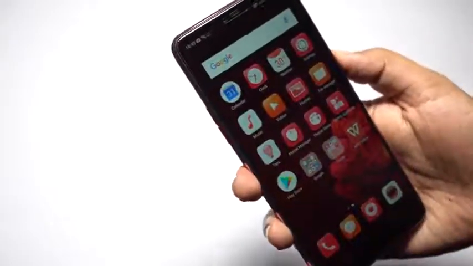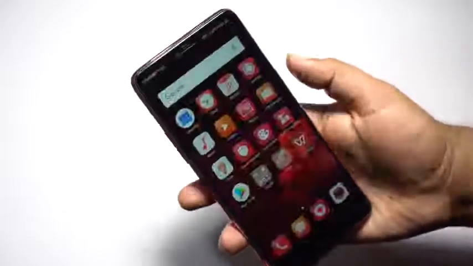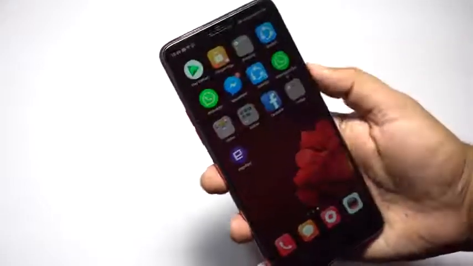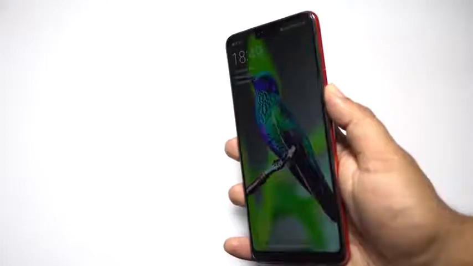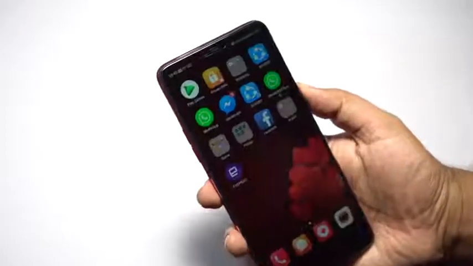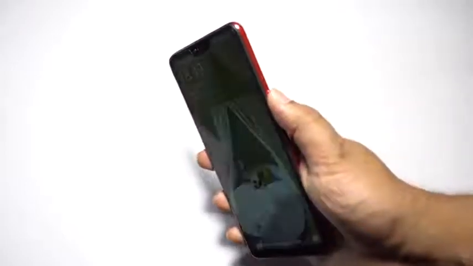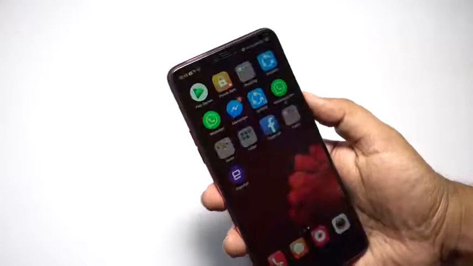Now face unlock is really fast on Oppo F7. It's one of the fastest I have seen. As you can see, it works within a fraction of a second. Let me just show you. There you go. Oppo uses this facial unlock feature with the help of 128 recognition points on your face. So it's instantaneous, which makes it real fun.